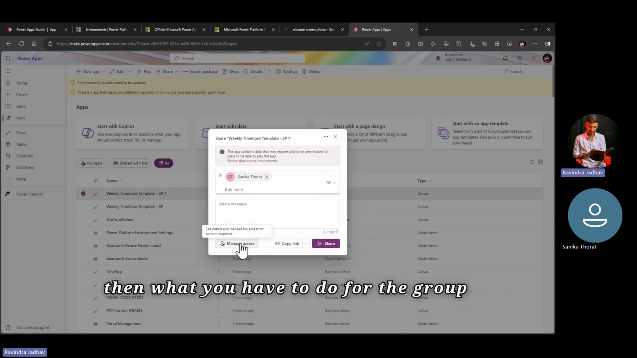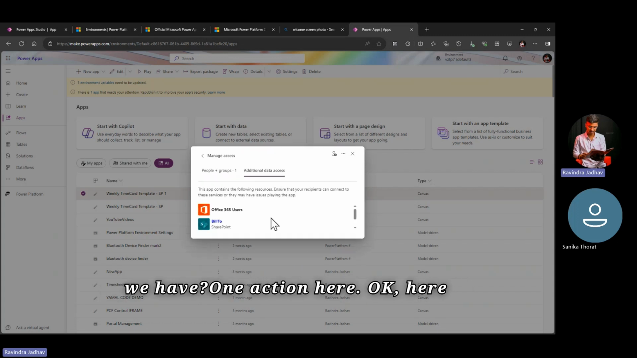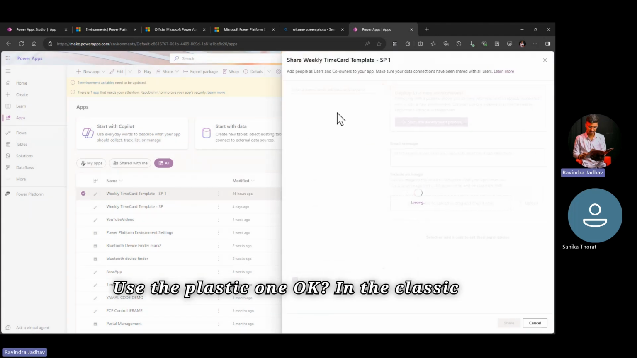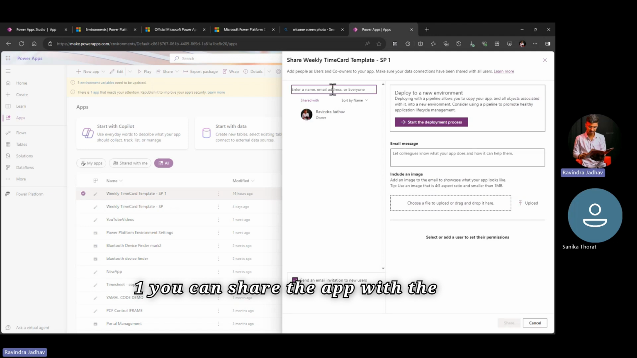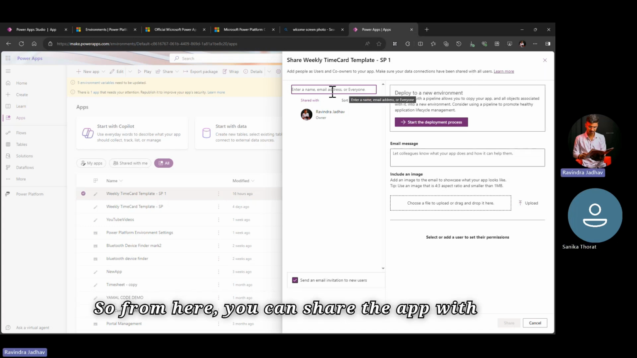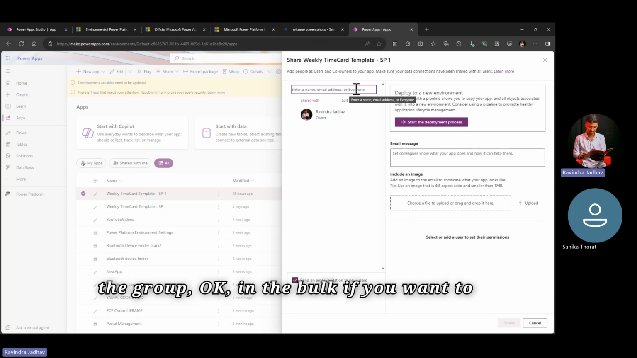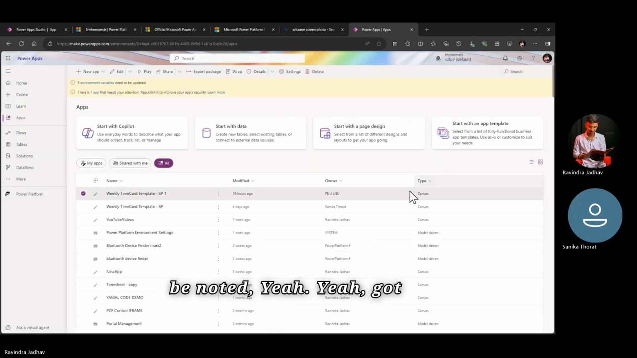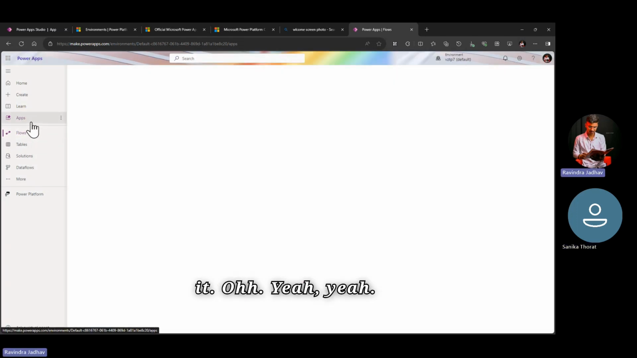So then what you have to do for the group, we have one action here. Here you can see +1. Use the classic one. In the classic one, you can share the app with the group. So from here you can share the app with the group. In bulk, if you want to share the app with someone, you can share it from here. This question is asked sometimes in the interview. So please make a note.